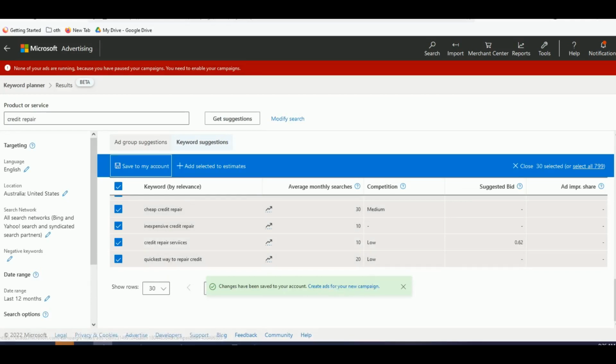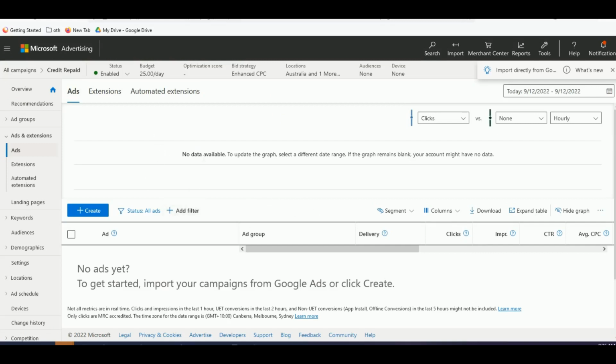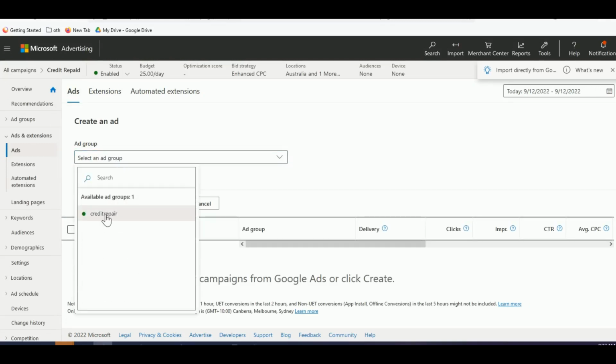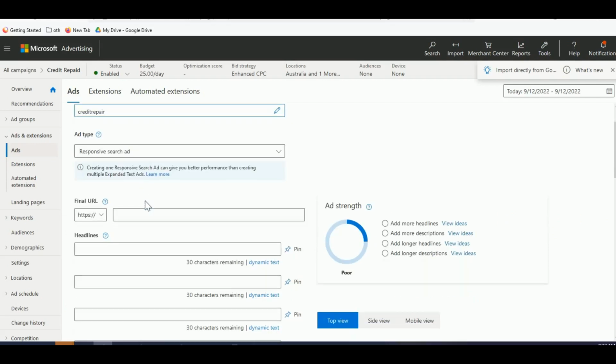So click that, and then you will land in the actual campaign that you are going to create. You will be here in the ad section, and you can immediately create the ads. Now click Create ad, select the ad group, of course this one, credit repair, and now you are here in the actual ad. So paste the URL that you get from PagePro.